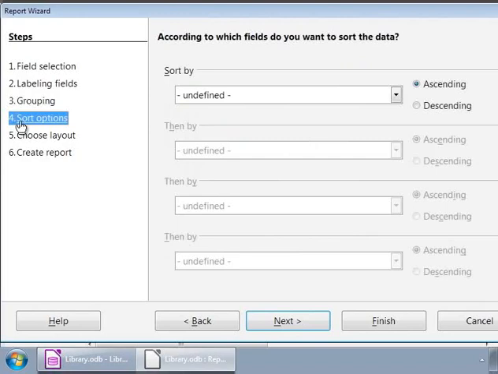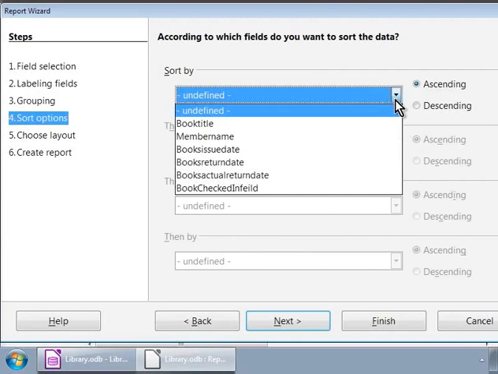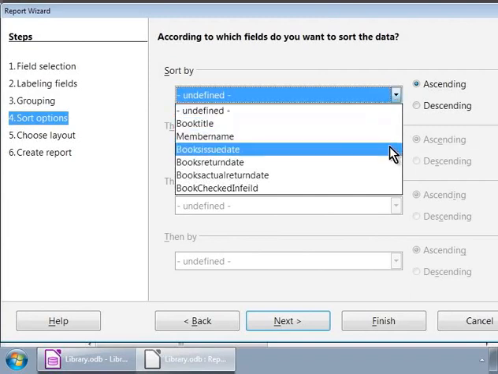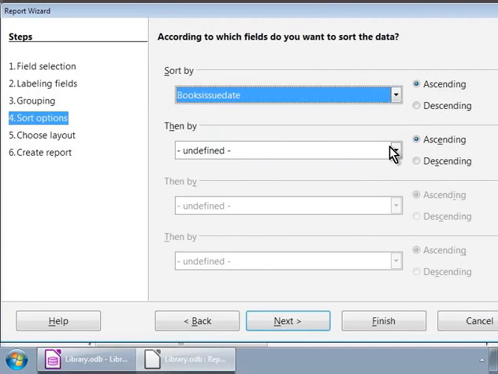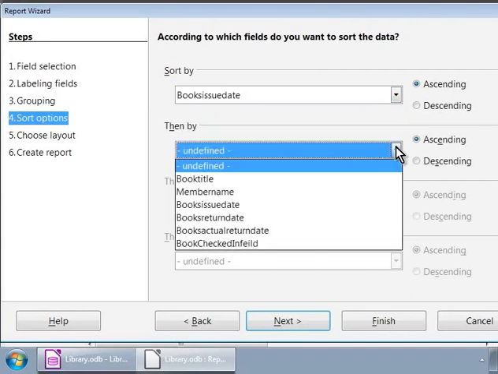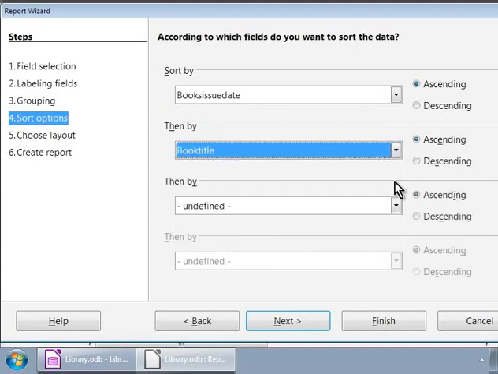Now we are in step 4, sorting options. Let us sort the data in chronological order and then sort it by the book title in ascending order. For this, we will click the Sort By drop-down box and then click on issue date. Then we will click on the second drop-down box and then click on the book title. Now let us click on the next button.